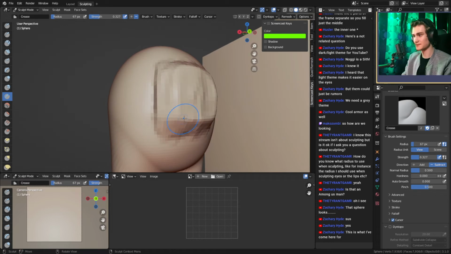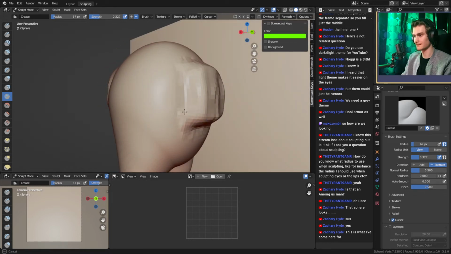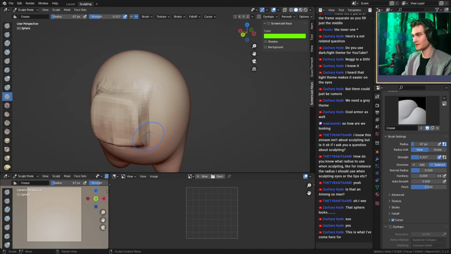Yeah, so I just determine the radius depending on what I need, basically. There you go.